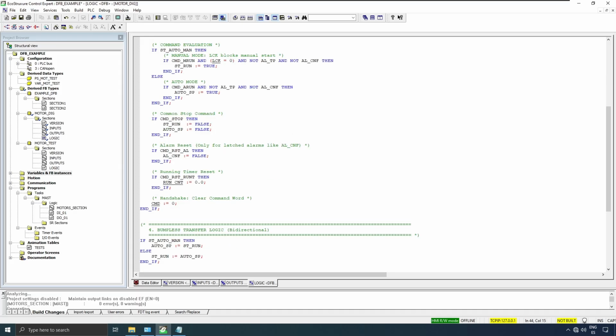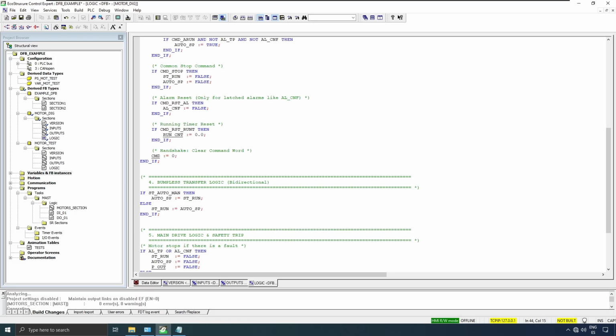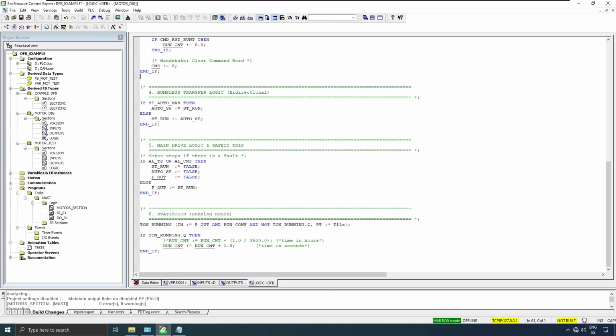We also manage the stop command here, which for safety has priority and turns off both memories, and the alarm and counter reset commands. And to finish, we end up resetting the command variable to 0. With this instruction, we clear the command we just received, completing the handshake cycle and leaving the channel clean for the next request. In the fourth block, we program a bidirectional synchronization.